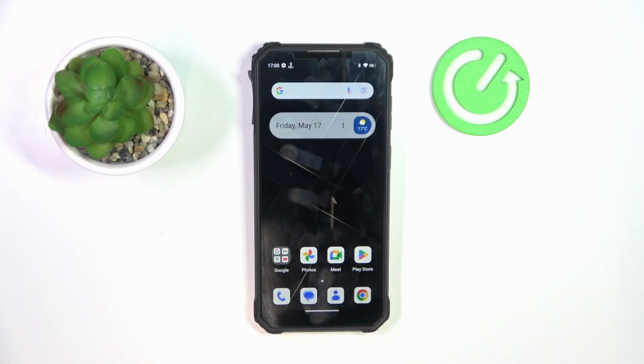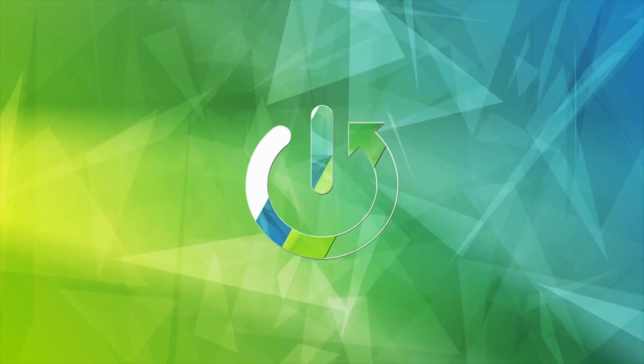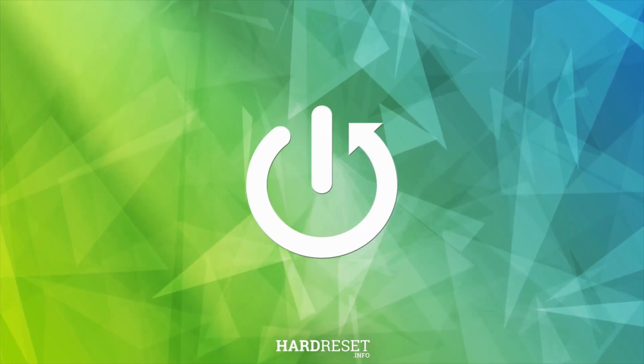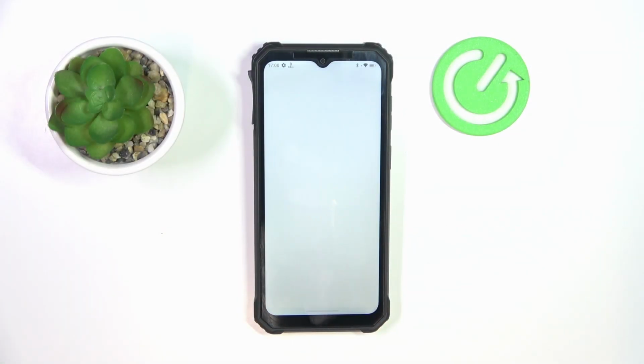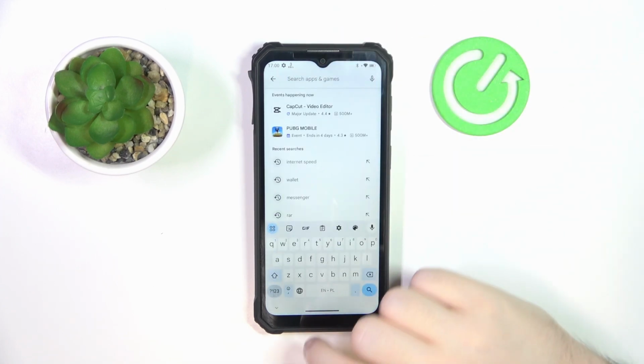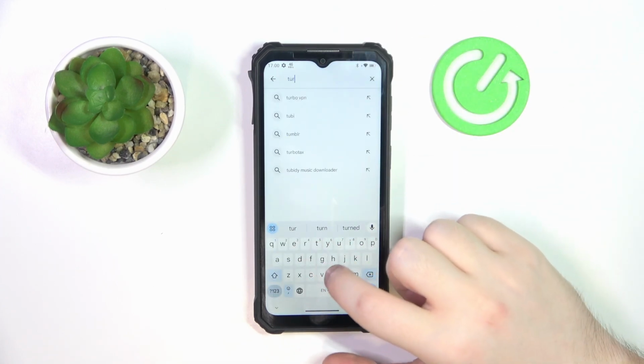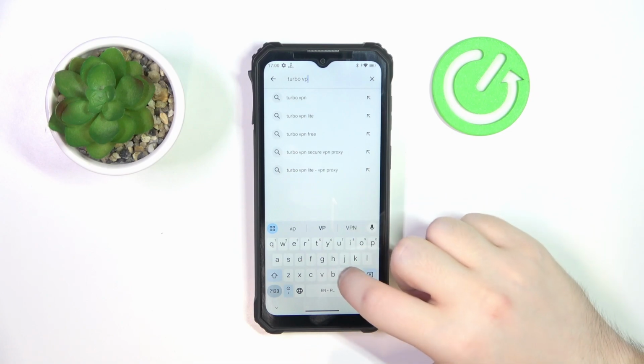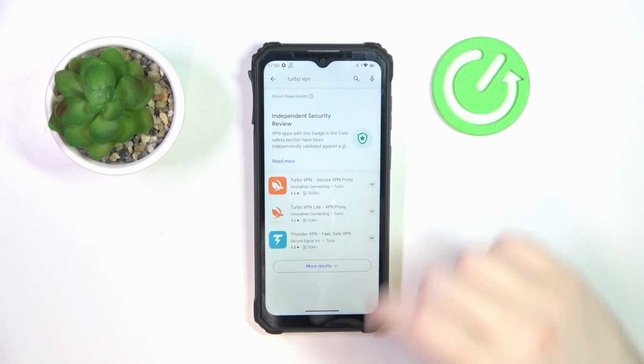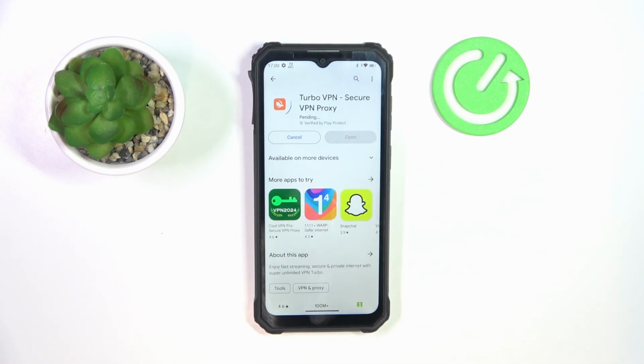Hello, in this video I will show you how to set up VPN on OUKITEL WP36. So you have to start by opening your Google Play Store, then click on search bar and type in Turbo VPN and click search. Now select this application and click install.